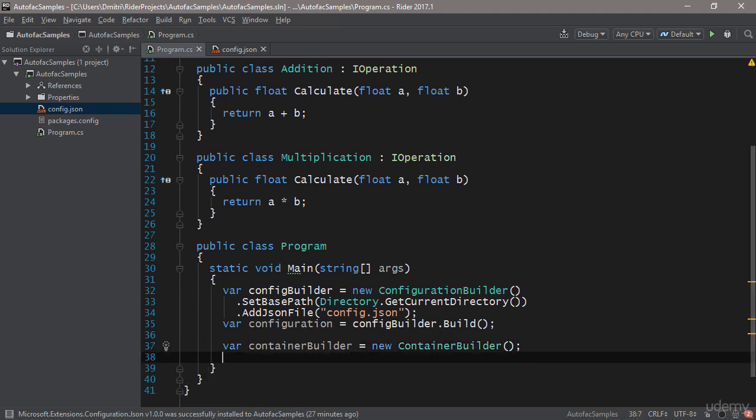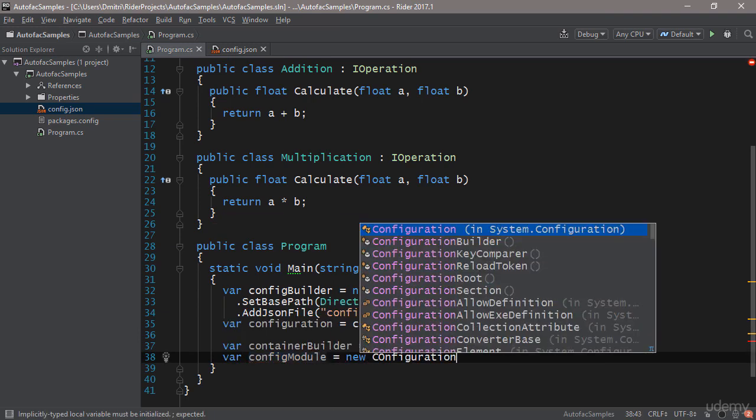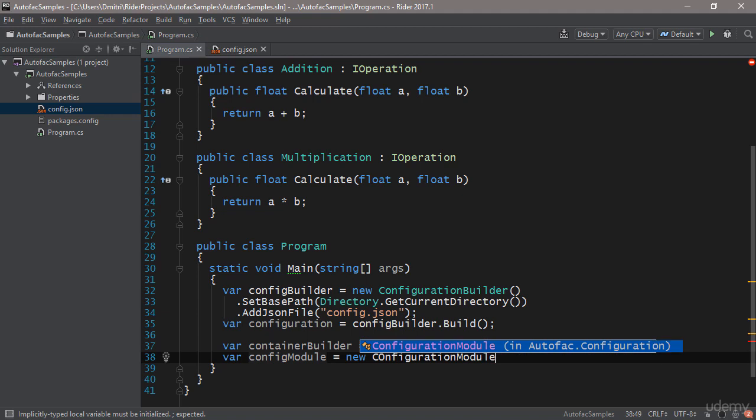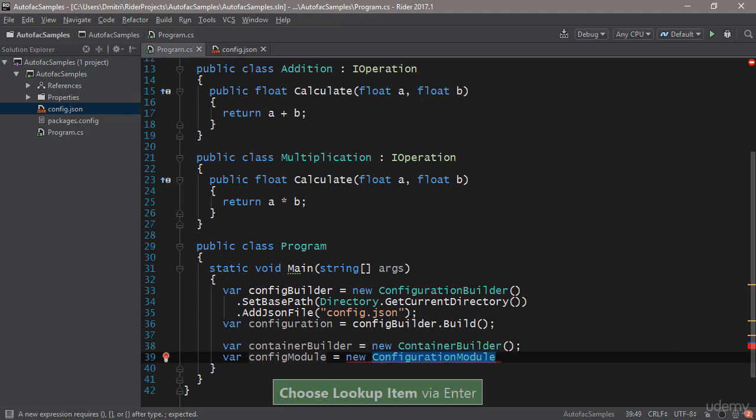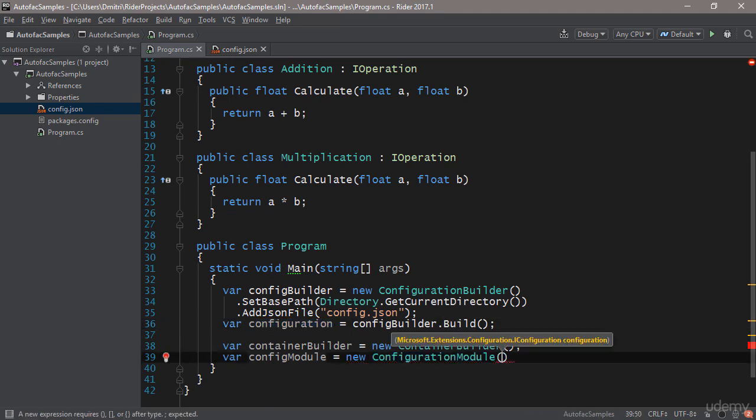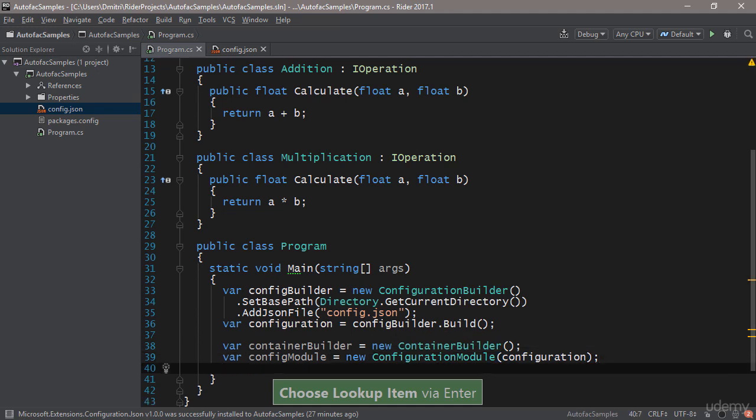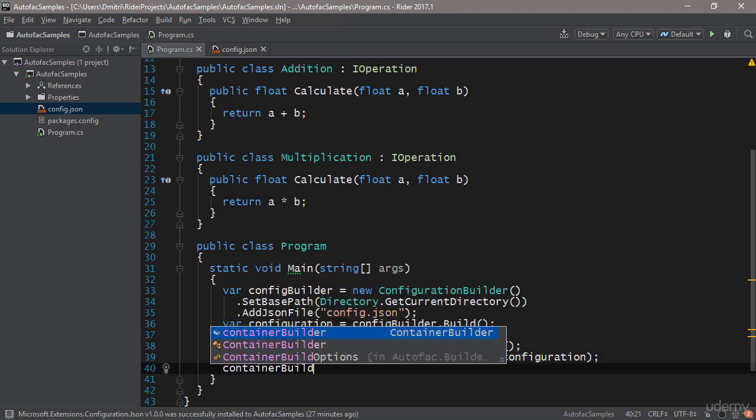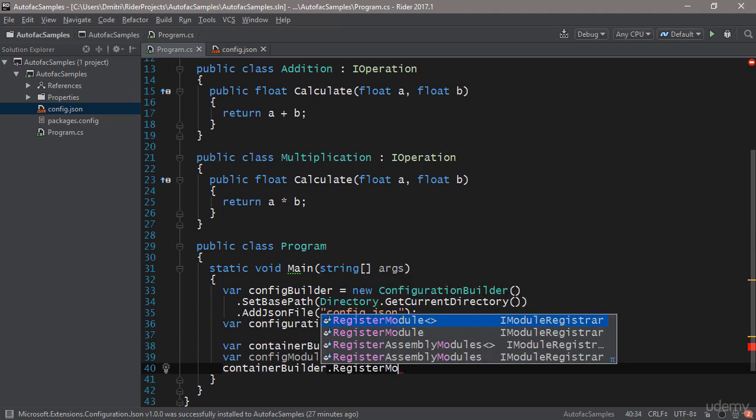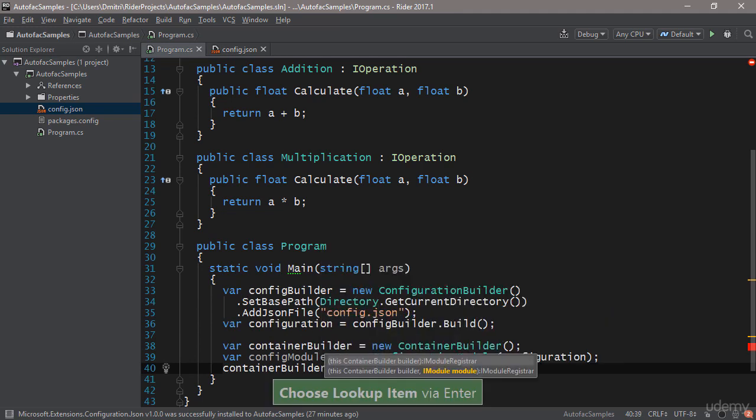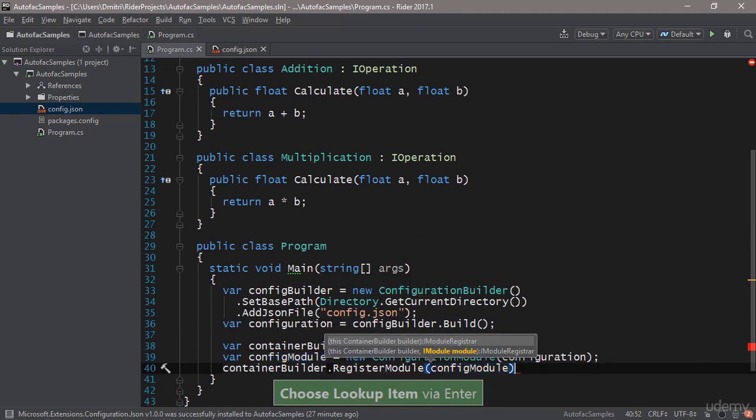There we go. So that's the Autofac container builder. Then we need a configuration module. So var configModule equals new ConfigurationModule. The configuration module is that part of Autofac which can actually eat up the Microsoft configuration. So I provide it here in the constructor as configuration, and that's that. Then we take the container builder and we say RegisterModule, and we add the configuration module here.